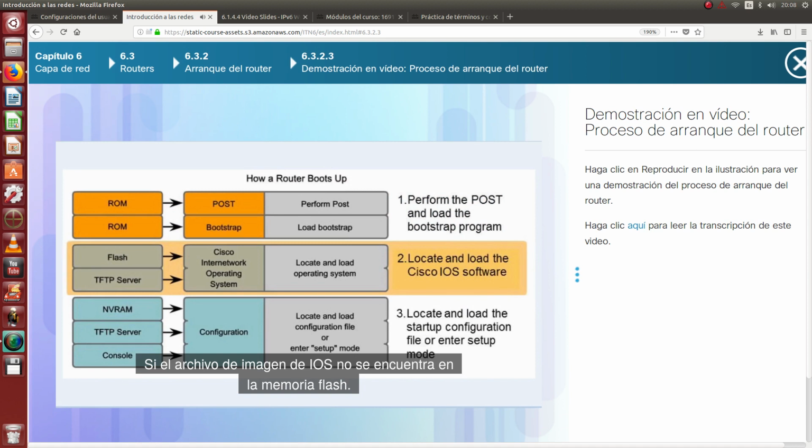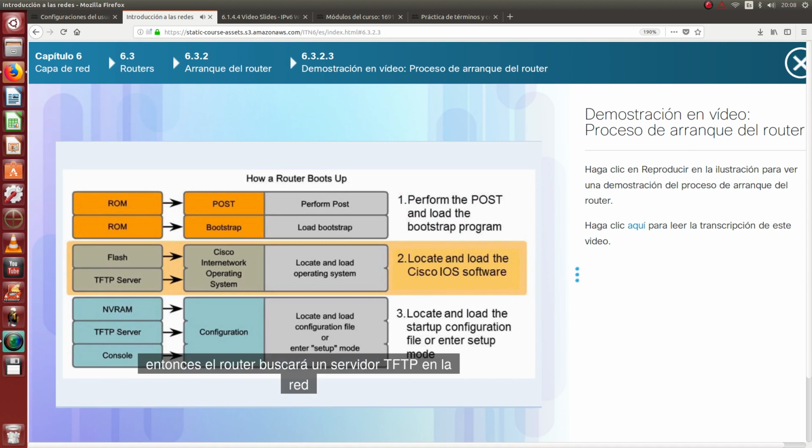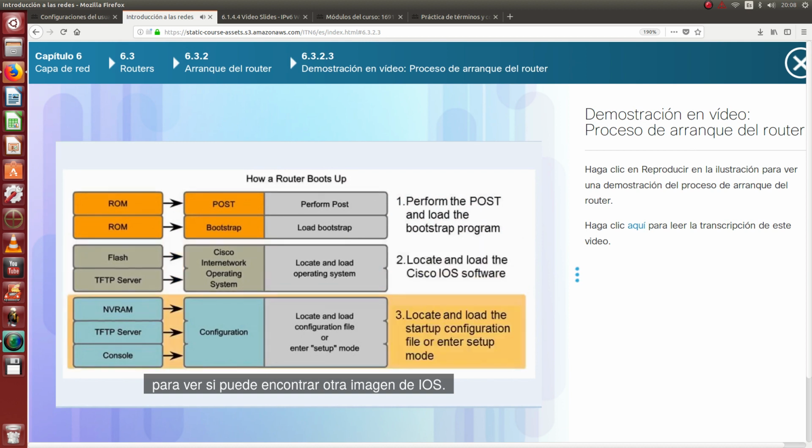If the IOS image file is not found in flash memory and then loaded into RAM, then the router will look to a TFTP server on the network to see if it can find another IOS image. After the IOS is completely loaded, the router then loads the configuration file, known as the startup config file. This file contains all of the configured settings for the router, such as the hostname and interface IP addresses. The configuration file is located in non-volatile RAM, or NVRAM, in the router.